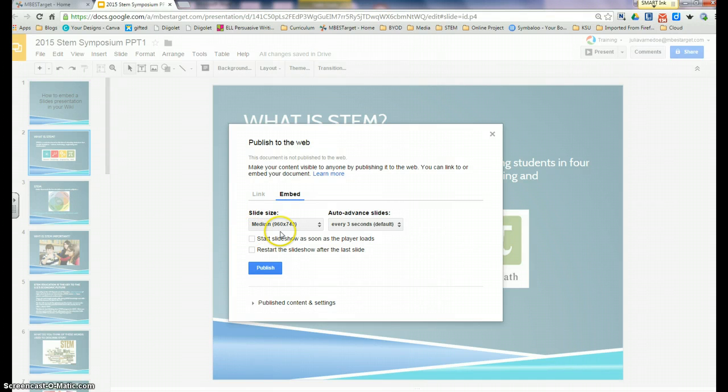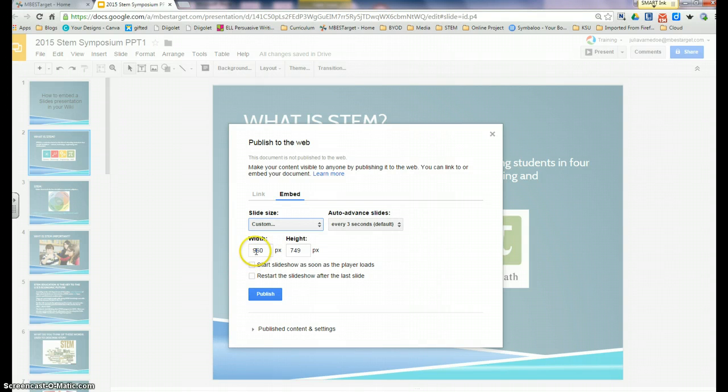The slide size. The optimal size for our wiki is going to be 860 pixels, I think it's pixels, wide. So this gives me 960, that's a little too big, and 480 is too small. I want to go ahead and hit Custom. I'm going to change 960 to, you guessed it, 860, and the height's automatically going to change when I click it. I also want to click on this button on Auto Advance My Slides.